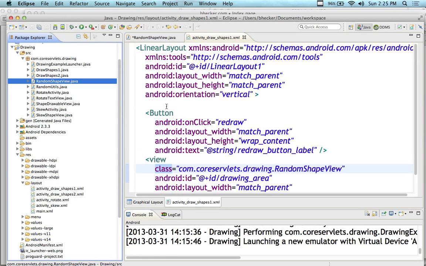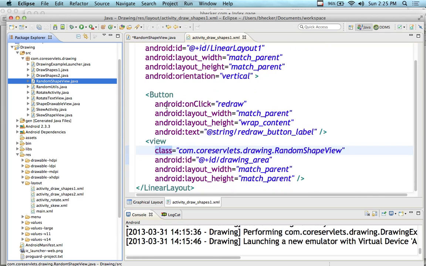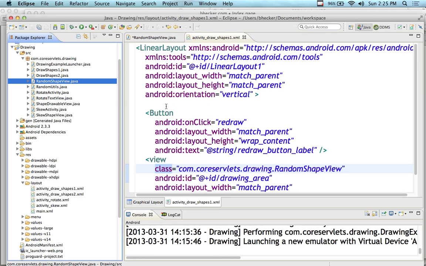We have a button on there. The button's going to reset. The button has redraw written on it. It's going to reset the view. And we're just setting the view inside of a linear layout.